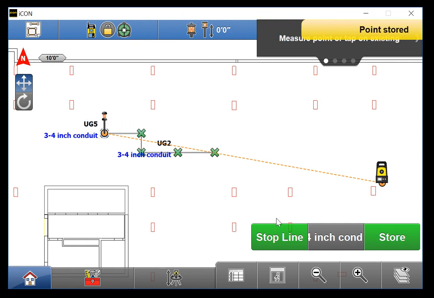Notice that the software is drawing a line for me from point to point. We can export these lines and points and send them back to the office as as-builts. This will be covered in a future video because the method for exporting lines is different than exporting points. This eliminates the need for hand-sketched drawings as you are accurately drawing the true locations of the conduit lines while you're storing the points. Now you have a couple options.